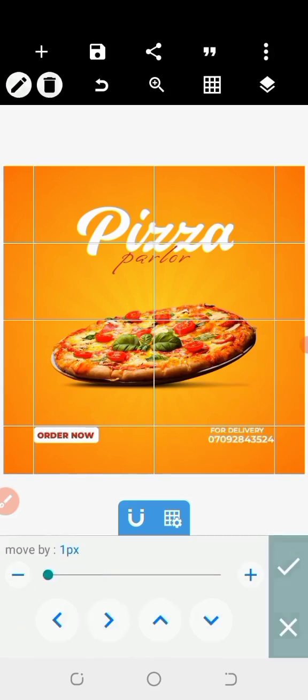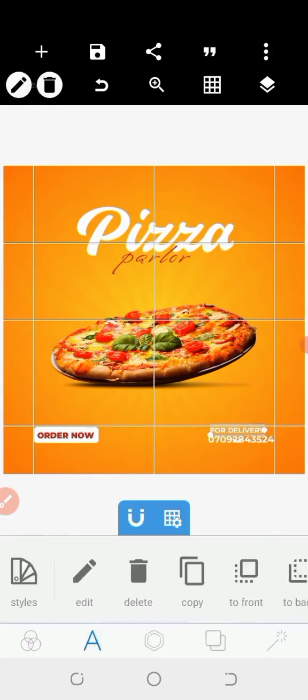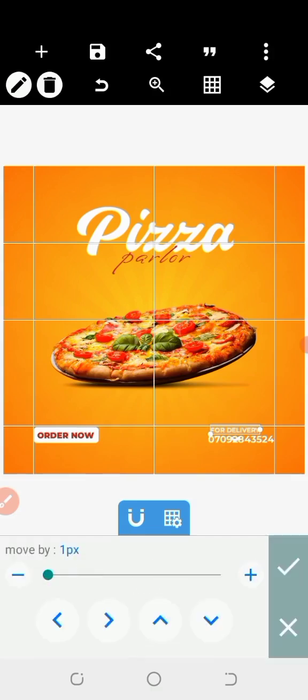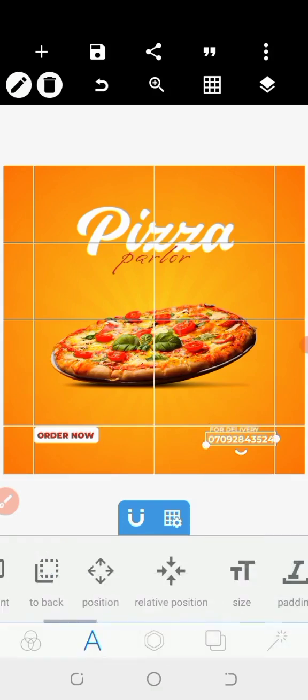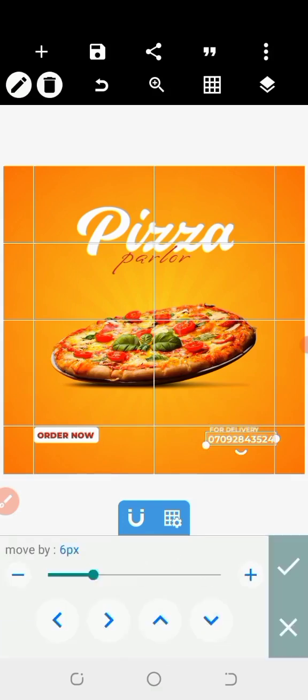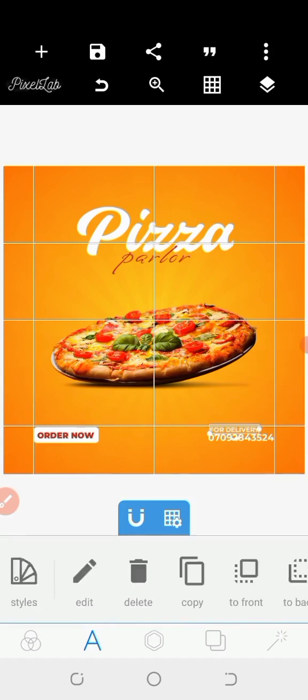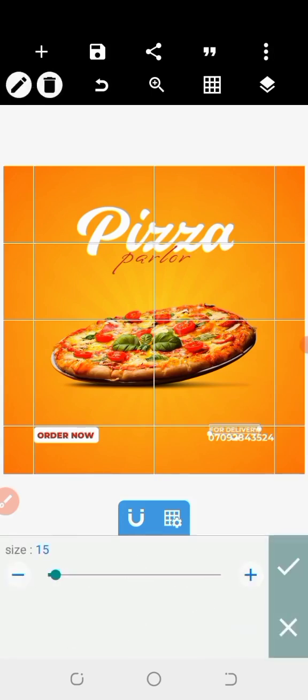Yeah, so we can reduce the size of this because we don't want it to compete with the phone number. So let's move this upward. Okay, let's still resize this. I feel we can still reduce the size. Let's make it 13 or 14. Yeah, 14 should be good.